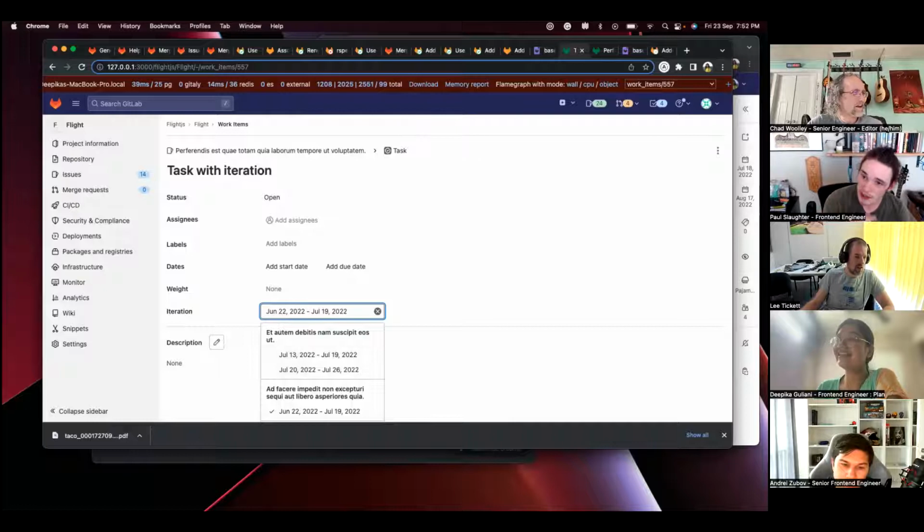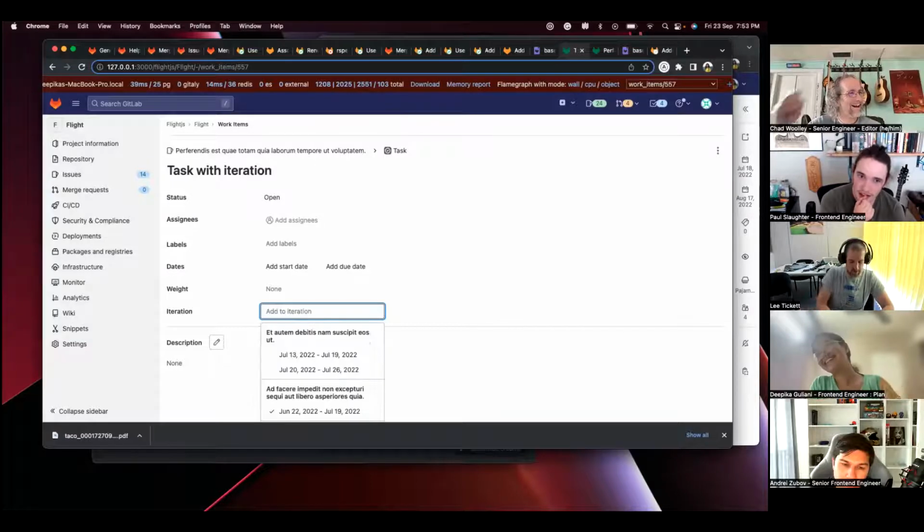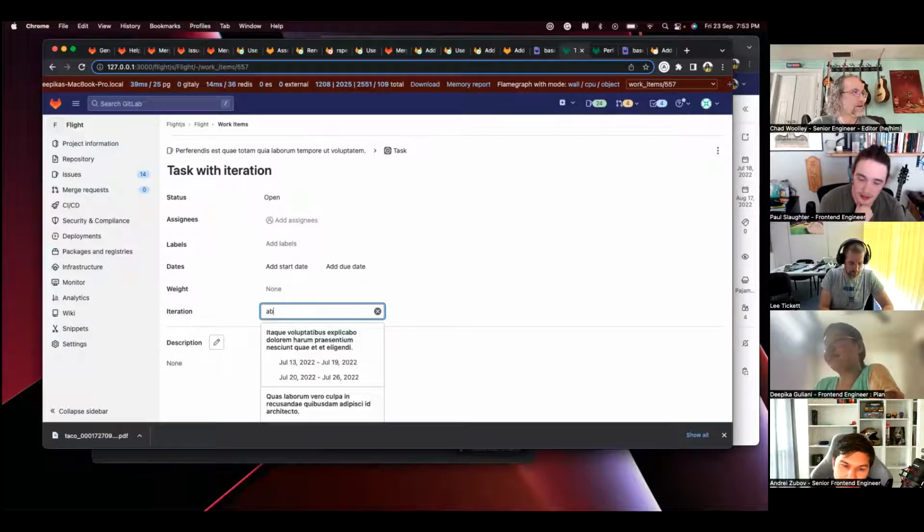Is this the search? Oh, that is the search. Okay, I get it. I love that. Yeah, it's a really nice component. This is a huge win. This would be really cool. I mean, it reminds me of even, it'd be cool if editing labels was like this too. I like this a lot.